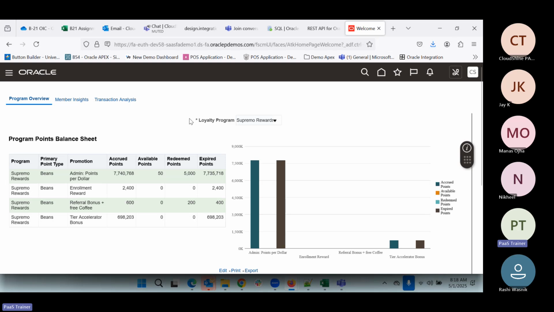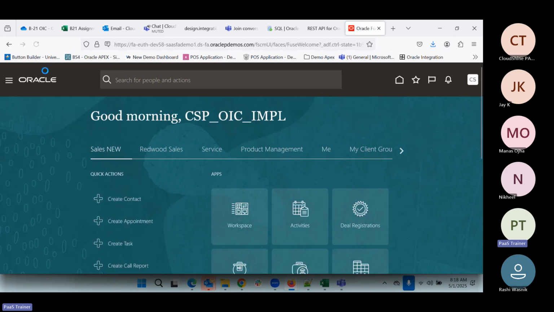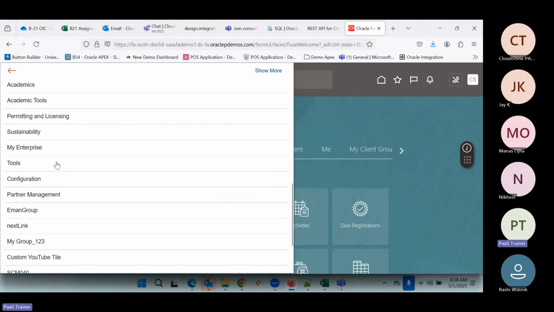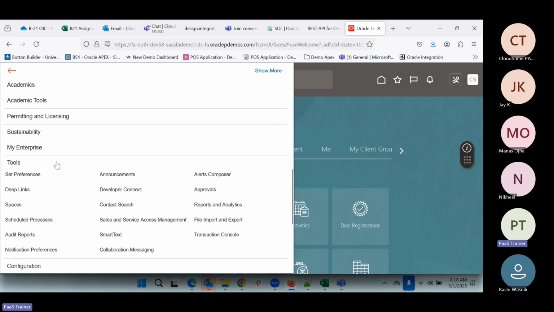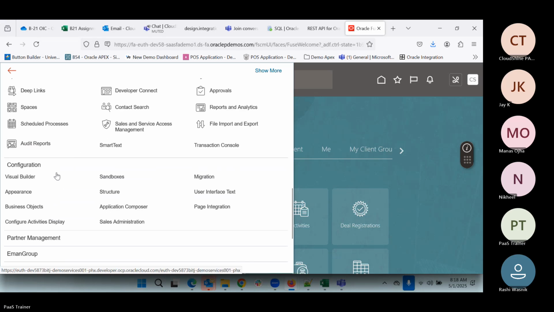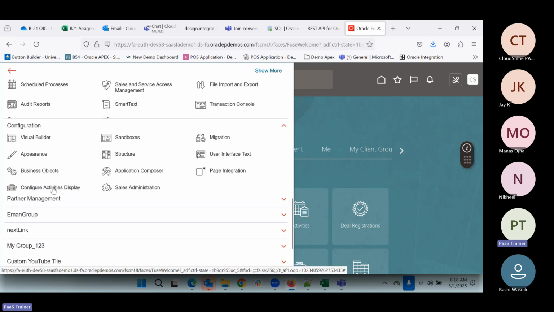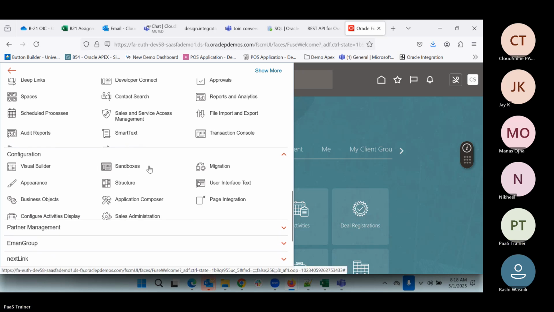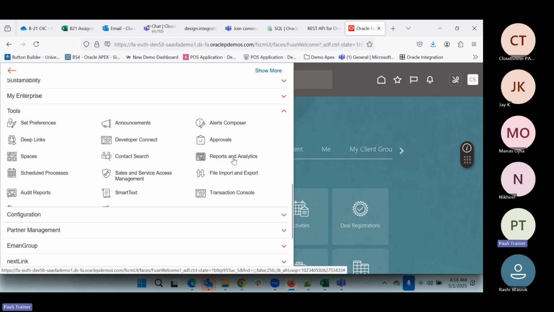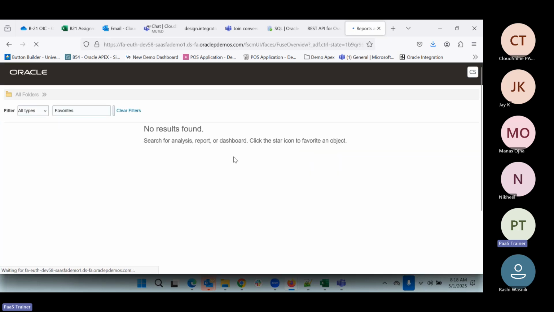Now, in case you want to access that BIP report, how can we access it? There are different ways to do that. We come to the home page, go to the navigation, and from the navigation, inside the tools, click on configuration. Here we don't have this one. If you see in the tools, we will get this reports and analytics section. We can click on reports and analytics.